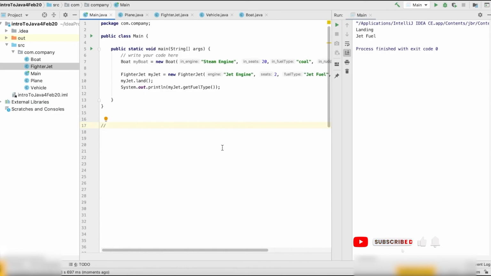There is one very important thing, and keep this in mind. If you want to inherit, you can only inherit from one class. You cannot inherit from multiple classes. So fighter jet can only inherit from one class, and we chose that class to be plane. Because fighter jet already inherited from plane, we cannot make fighter jet inherit from any other class. So remember this, a class can only inherit from one and only one parent.